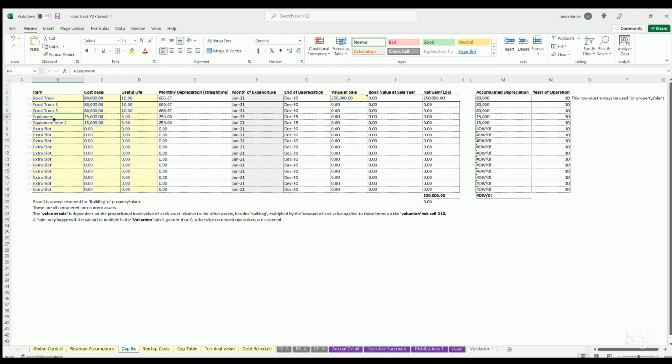And then you've also got equipment that's going in the food truck, so you can put the cost basis and the useful life, and that all will populate with depreciation logic. The top rows, usually I do this for building, but this is just for another food truck. You could define the value of that specifically at sale. The only relevance here is for cash flow and tax purposes.